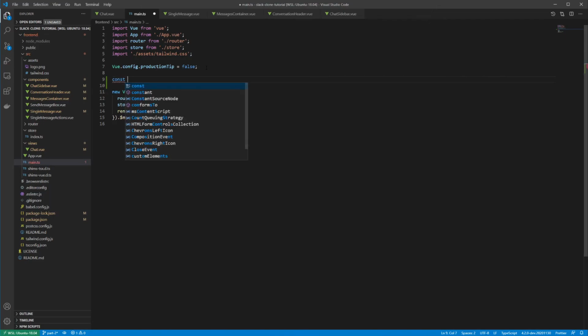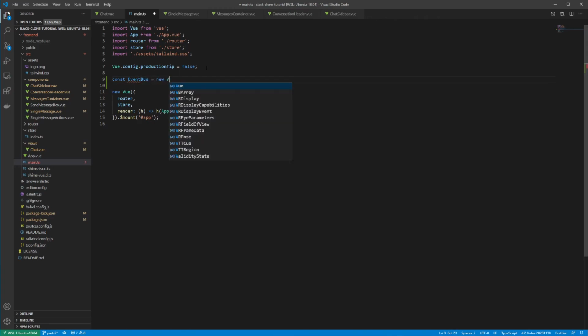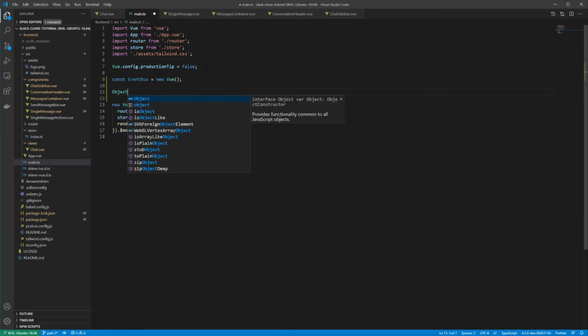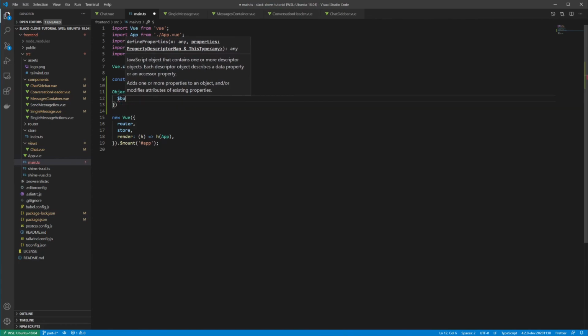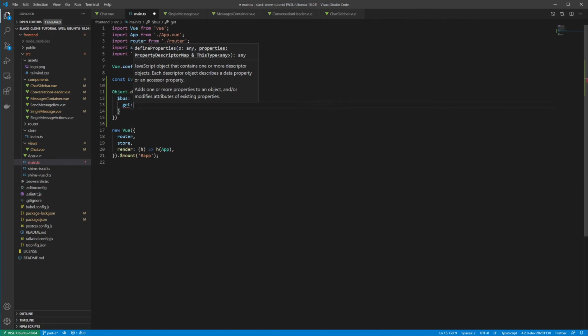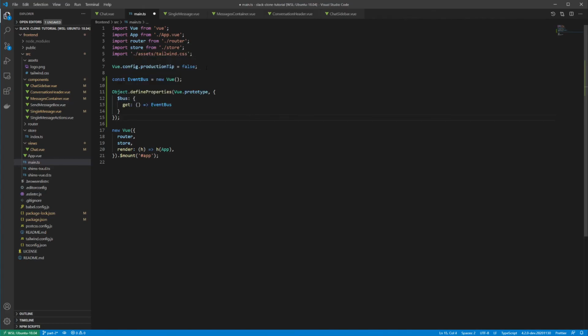Since this is still Vue 2, you can use just a Vue instance as an event bus. And we're going to just add this to the Vue object, basically. We're going to add it as this variable bus. And then we'll define a getter for this. And add the semicolon.